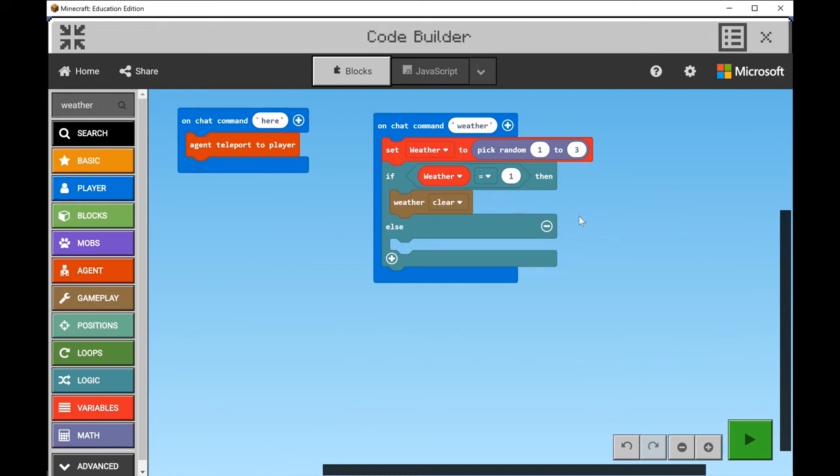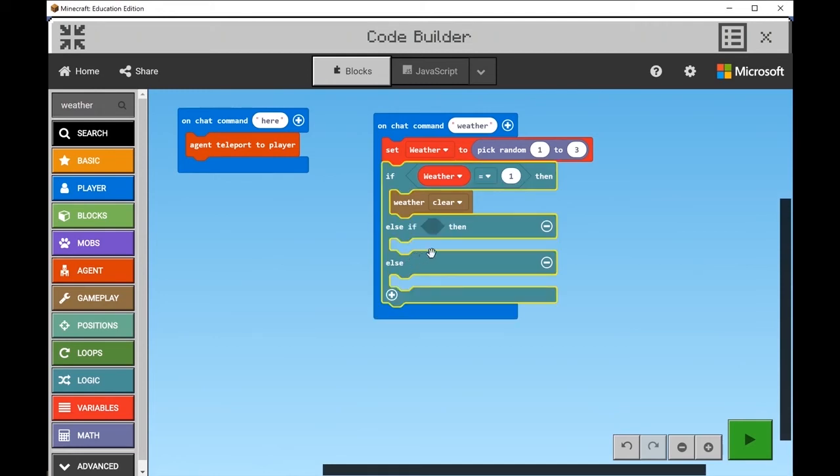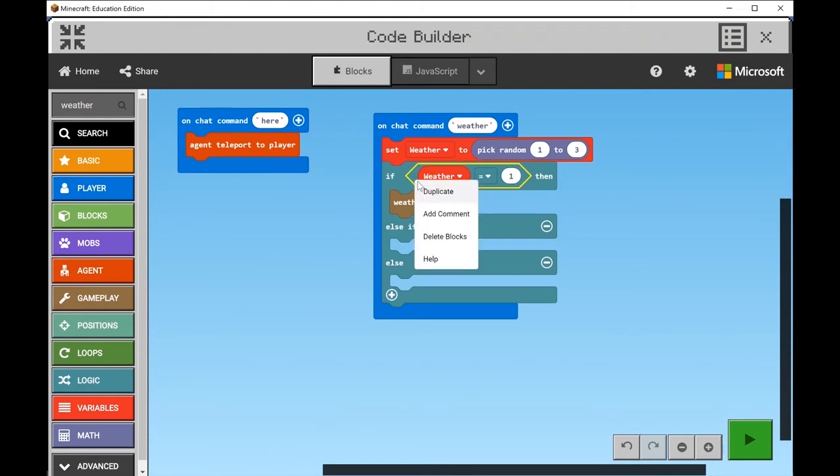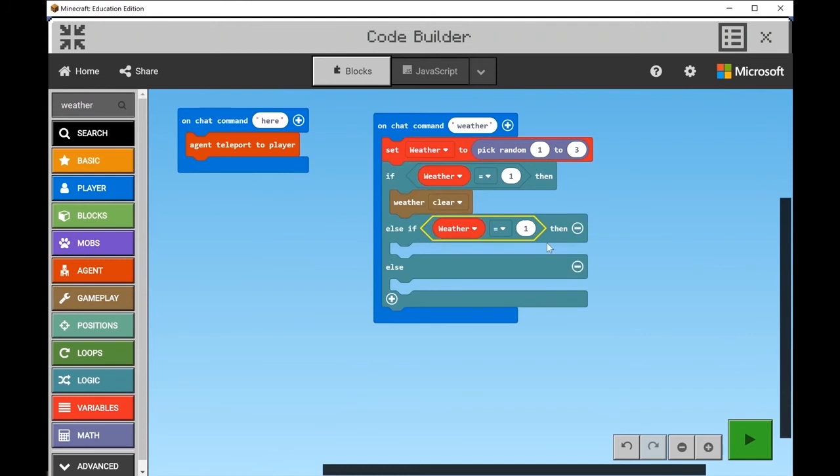Okay, so I can see here there's an option for another one, but we want 3 options, don't we? So how about we click on this plus? Perfect. Okay, so now we've 3 options. So if weather equals or chooses 1, then make the weather clear. Else, if it, okay, so we need this block again. I'm going to right click on it, duplicate, and pop it in there.